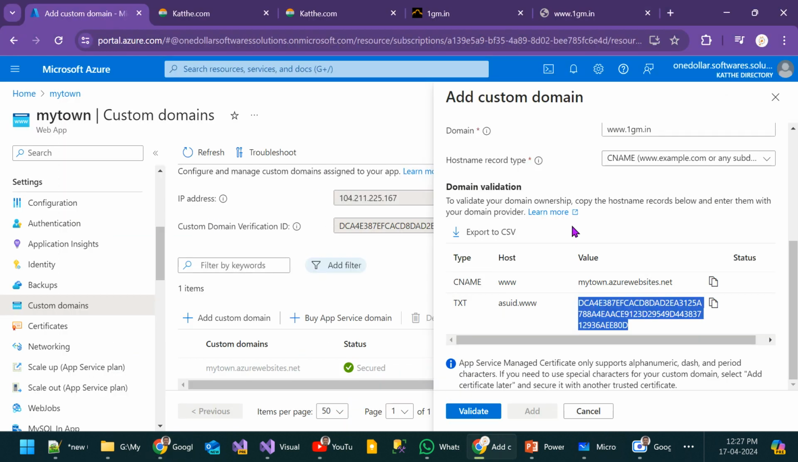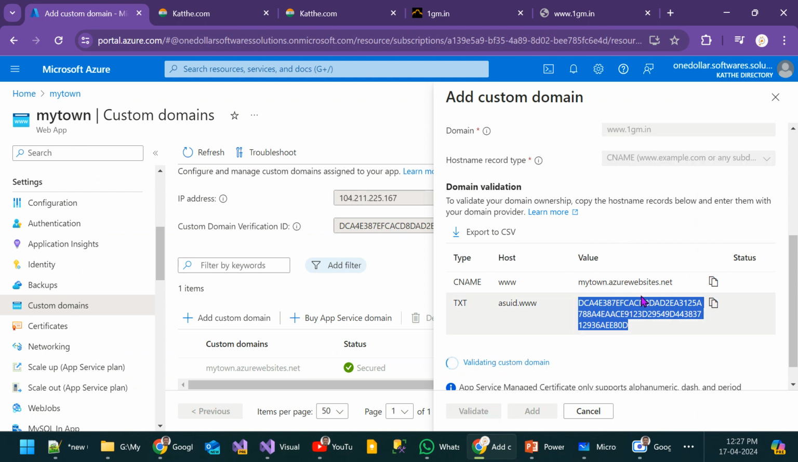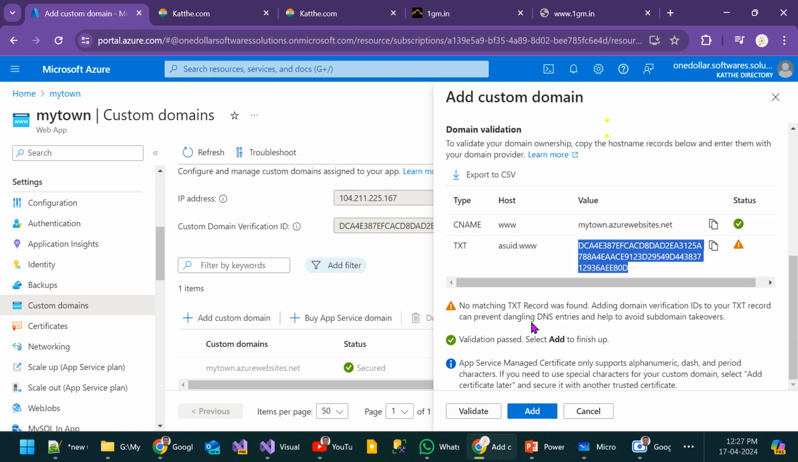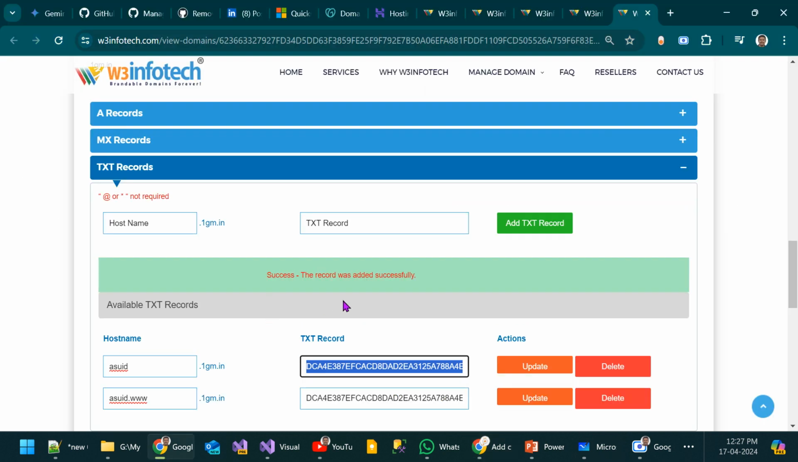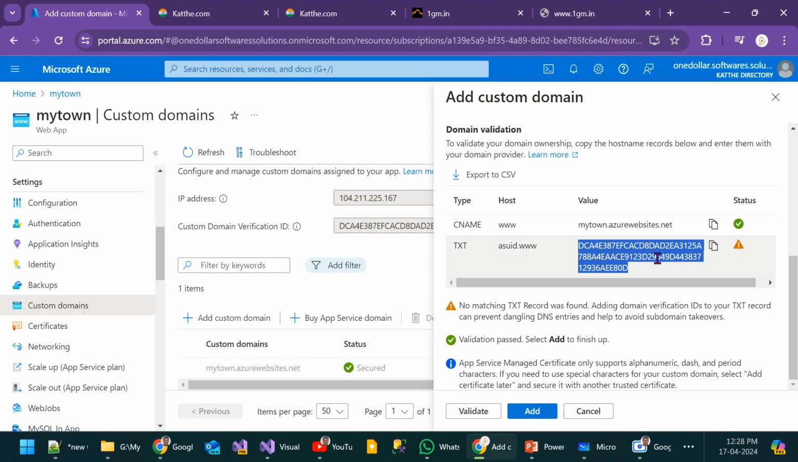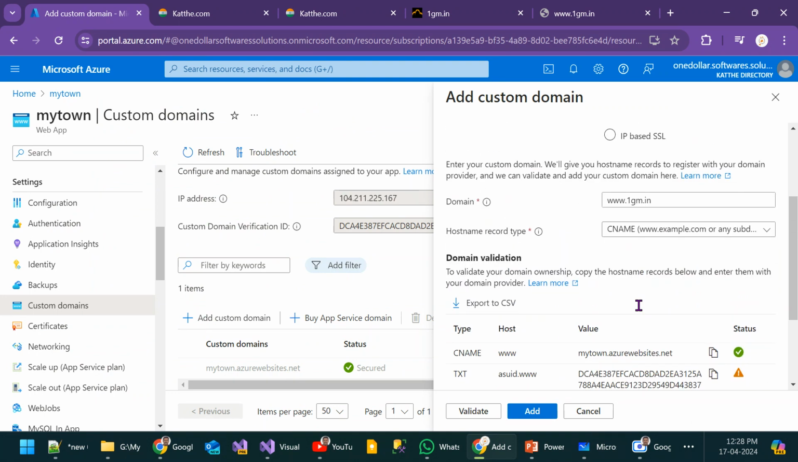But unnecessarily in the market, there are hundreds of issue documents. It makes it confusing. That is the reason I'm making this video. Even I suffered a lot for this. It is saying no matching TXT record was found. Why it could be, TXT records, it is saying. So better don't do it at this point.